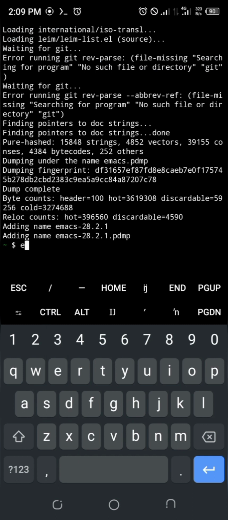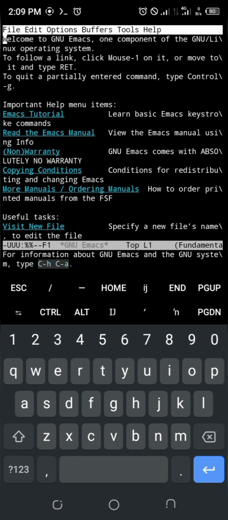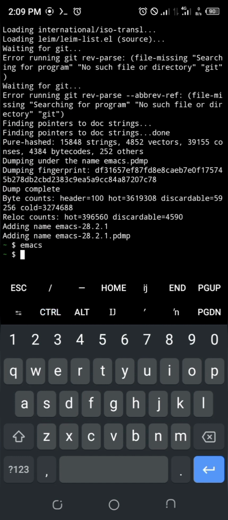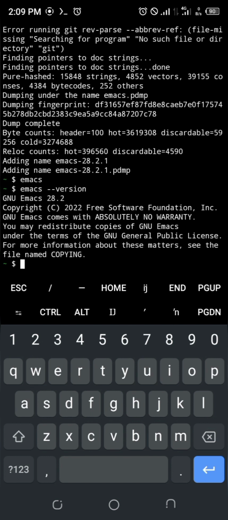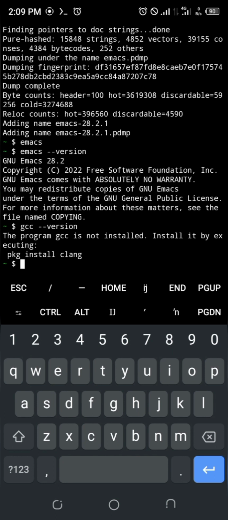All right. So if I enter Emacs again, see what happens now. The interface that greets you when you enter Emacs is what is greeting us now. So Emacs is installed, right? Control X, Control C to close. Another way to check whether Emacs is installed is to do this. So let's check whether GCC is installed. Of course, it's not installed.